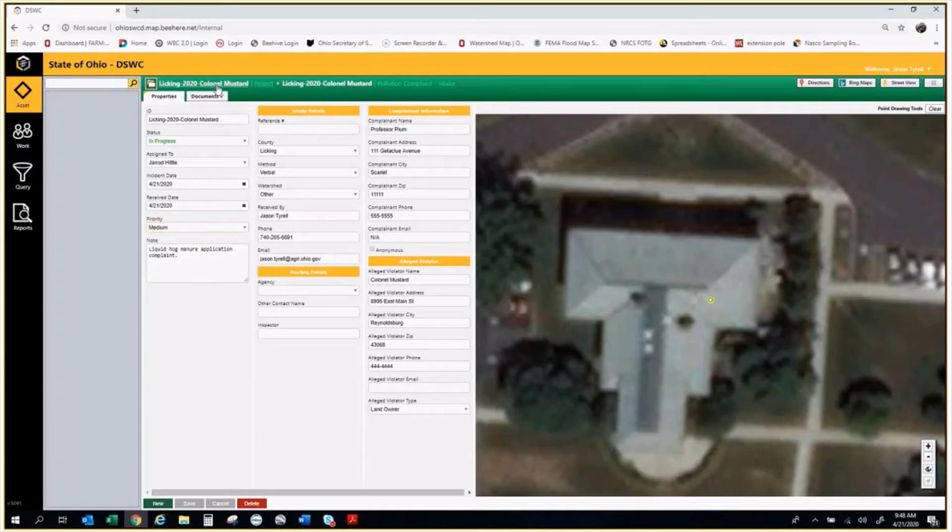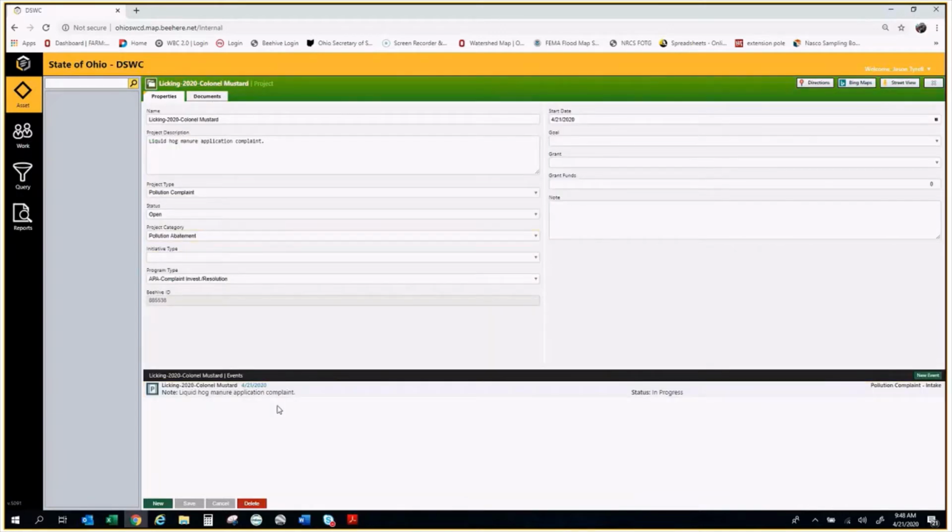If you go back, one thing I do want to point out, this receive date and this note is pulled out onto the project screen. So if you go back to the project, you'll see that it does have a note underneath the intake event. It says liquid hog manure application. That was pulled from that past screen. And then also this date is from the receive date.